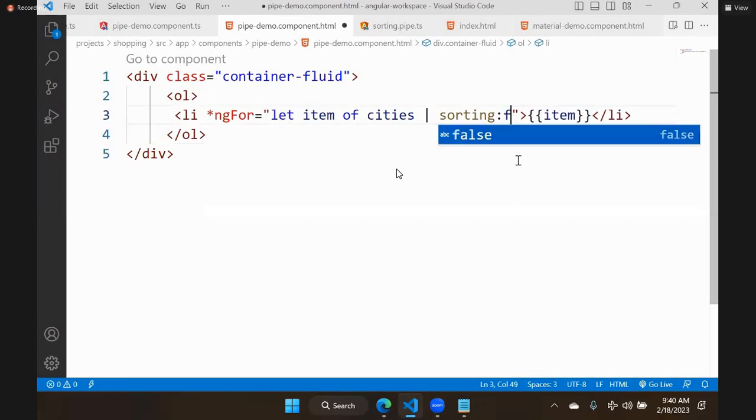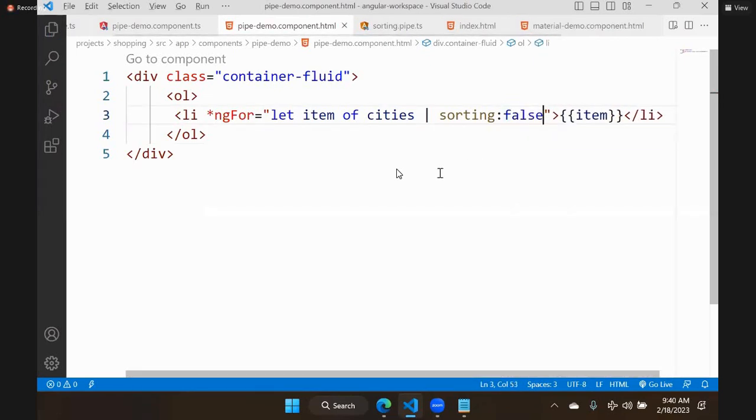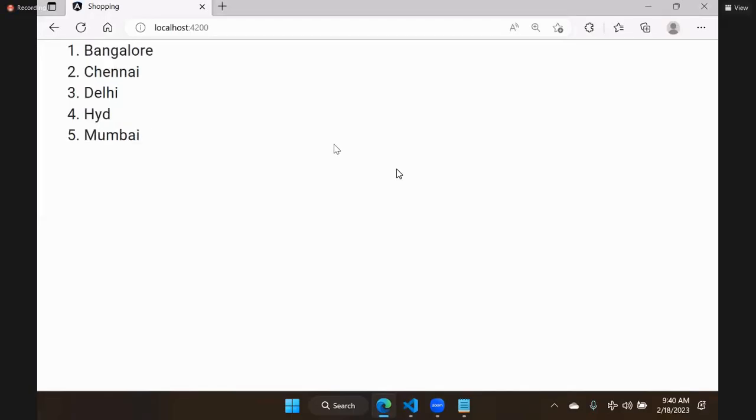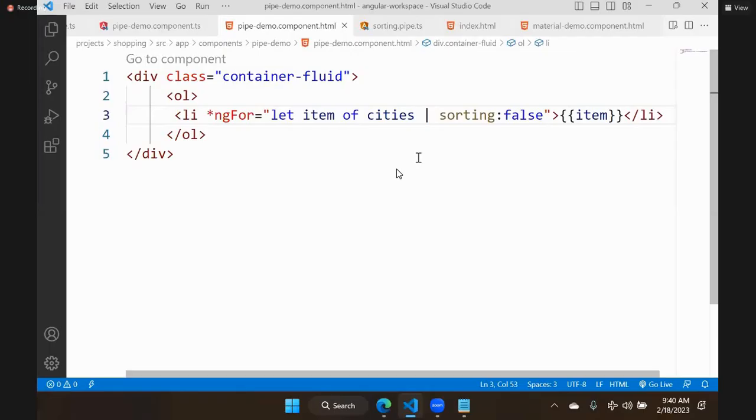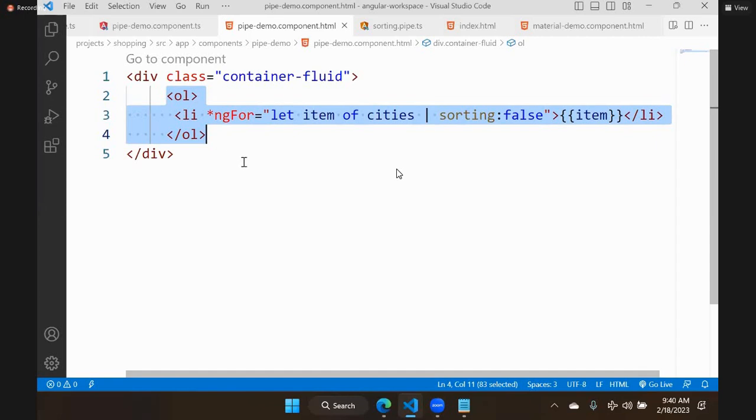We'll keep false. Okay, fine. Actually, what I am doing is I copied the same. In the next one also, I am using the same item. That means the same iteration is overriding. So that is the reason it is displaying the latest, right?